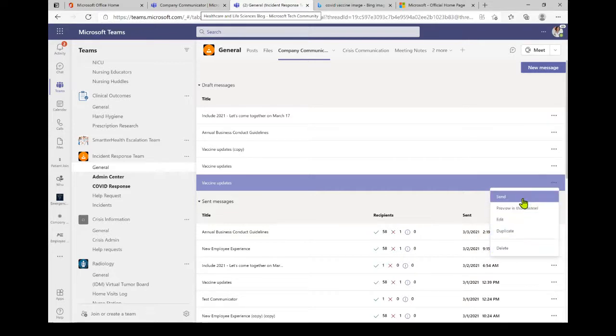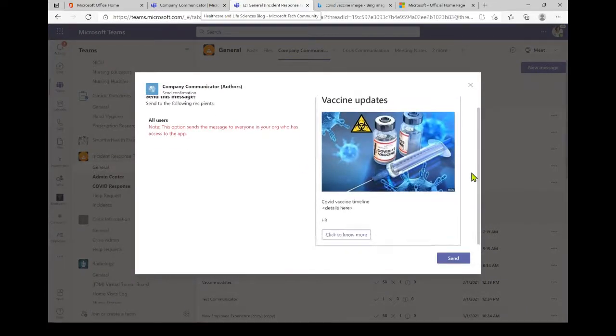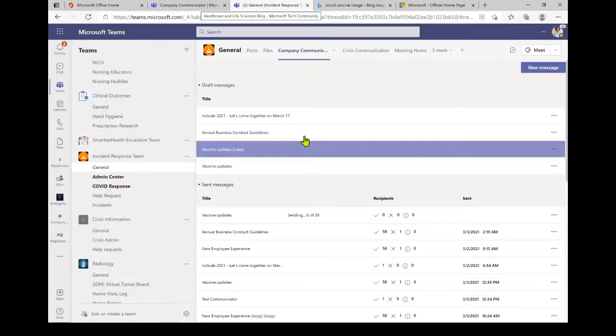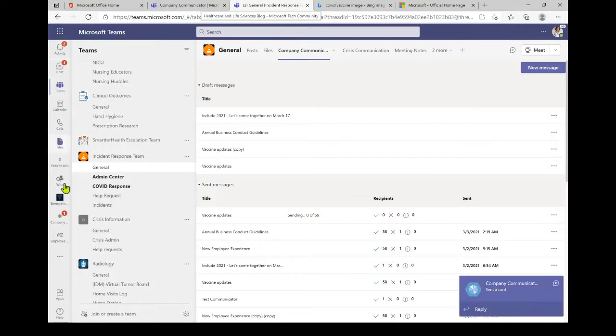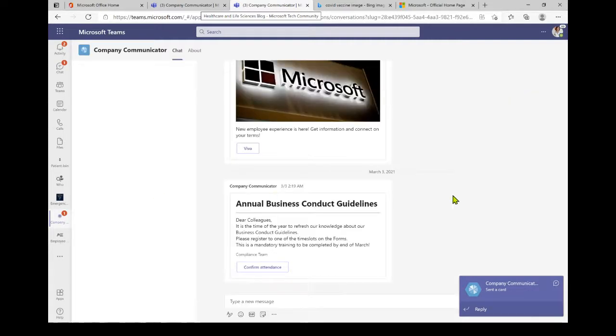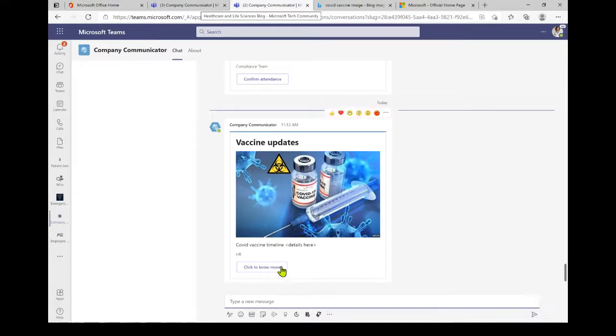So if I wanted to, I'd simply go ahead and send it. It gives me a confirmation of what the message is going to look like. I'm going to hit send, and you will see the message show up here shortly as part of the chat experience and as part of the company communicator experience. So again, in a chat-based interface, I'm going to send relevant employee communications out and allow employees to click on my call to action.